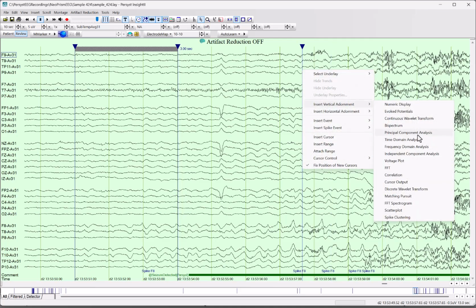Principal component analysis is displayed in the guide. Typically, that's more for separating artifact. But artifact sources tend to move around if it's muscle or eye movement. They're not stationary, or not as stationary as we might think. So that's where the automatic artifact reduction becomes quite a bit more useful. But you can use PCA to help localize a seizure as well.